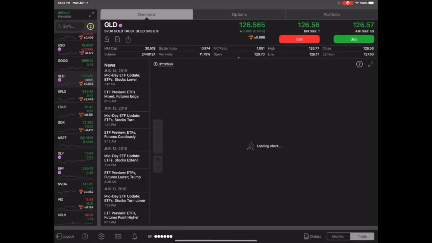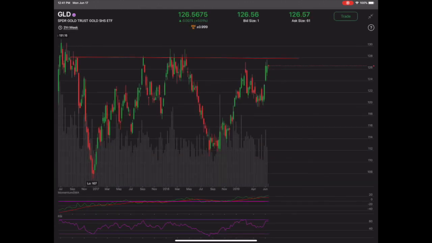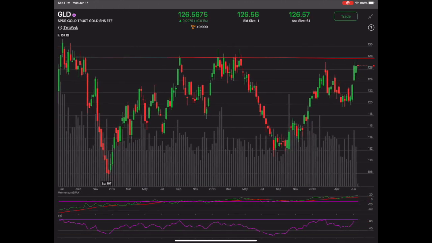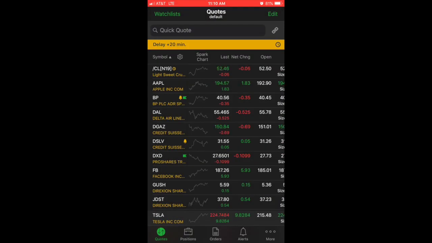So the next thing that we'll take a look at is we will hop onto my iPhone, and we will see how exactly I trade and place trades on my iPhone. Now you guys are able to see the inside of my phone.